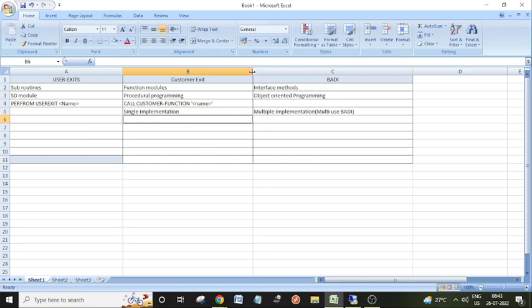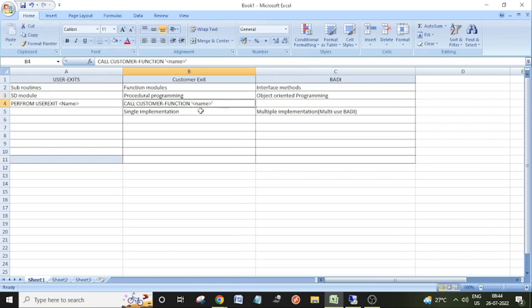Finding a customer exit. How to find a customer exit? You can search for the term CALL CUSTOMER-FUNCTION in the standard program. That is one way. The other way is to find the package name of the standard T-code and search in SMOD using the package name.